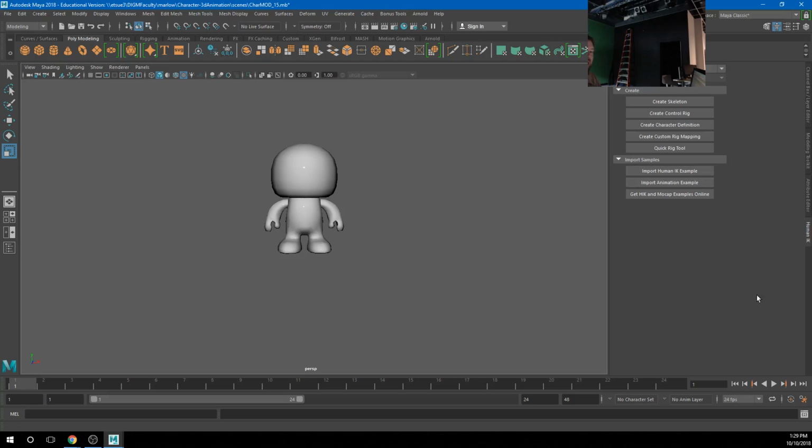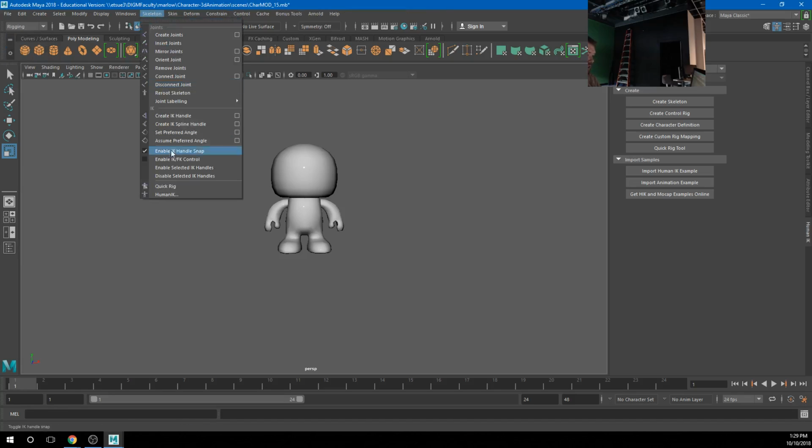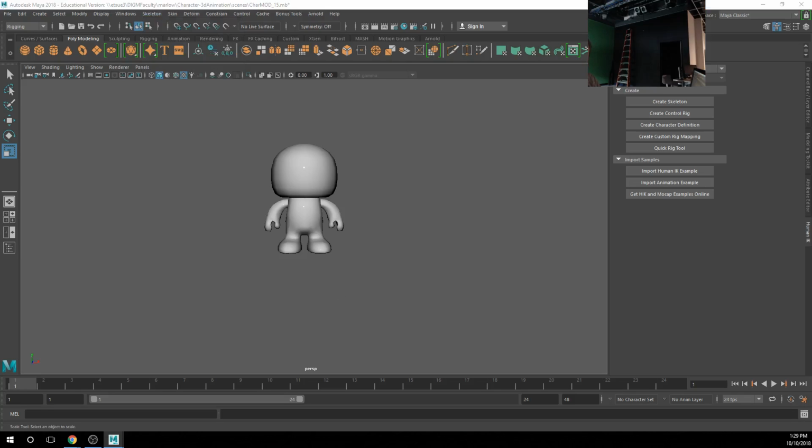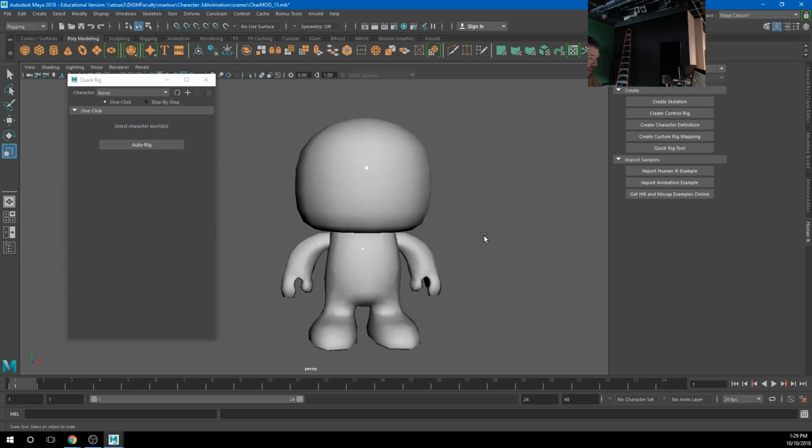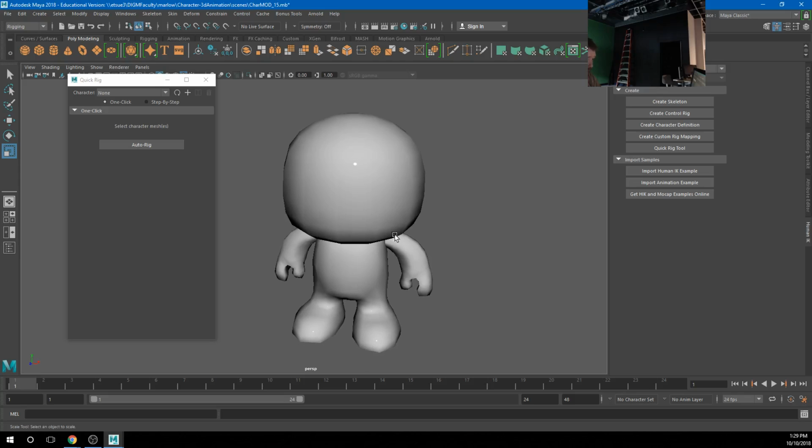Now, if you come in here and this isn't visible like this, you can also find it under rigging. I think it's under skeleton, quick rig right there. So if we click that, it opens up this quick rig menu. Now, there's two options. There's this one click or step by step. How many things have you ever used that worked with one click?